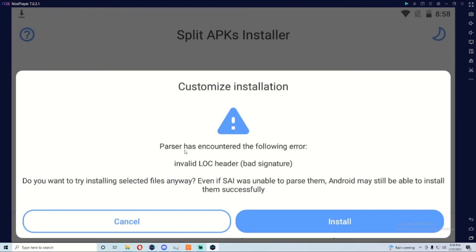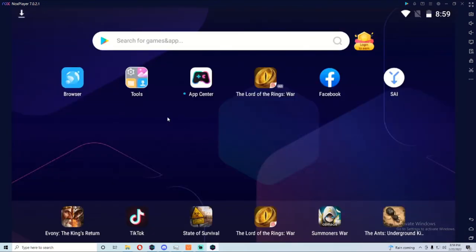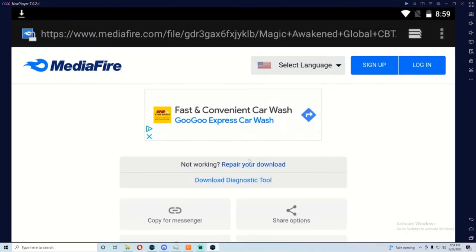Hit select, and it's going to say invalid LOC header, bad signature, or there may be another error. If that's the case, all you have to do is go right back to where you were in the browser and hit repair your download. Okay, that's not a big deal. That is the first error that I ran into, and all you have to do is click this little button and you're good to go. It will fix it for you because it will tell your files, hey, you're broken, I'm going to pull these other things in, or I'm going to fix you so you can work properly. So that's totally fine.